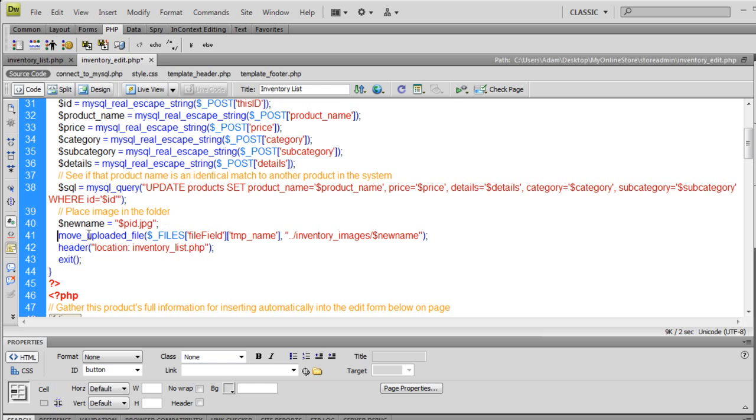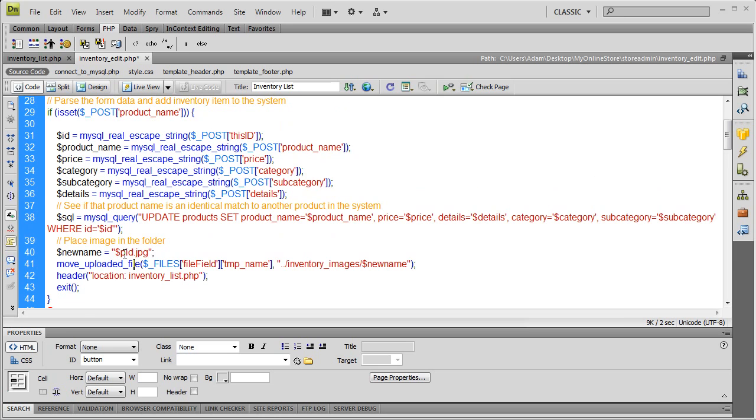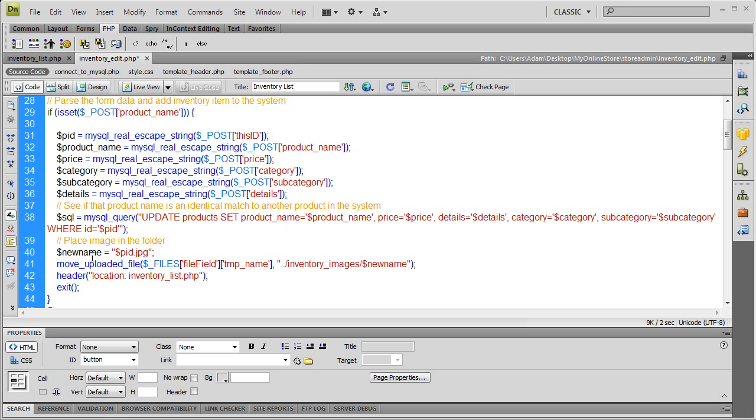You don't want to put code that's going to move an uploaded file if they haven't chosen to replace the picture for that product. Okay, since this says PID already, let's just change this variable to say PID. And right here, PID. So you're updating all those fields where ID equals PID. So new name equals PID. Blah blah blah blah blah.